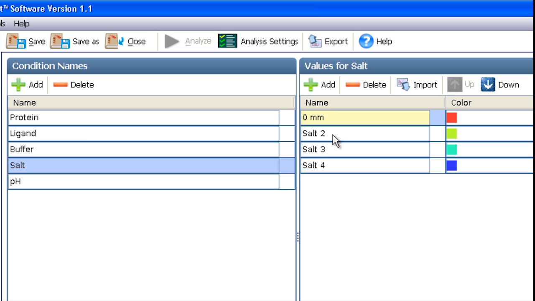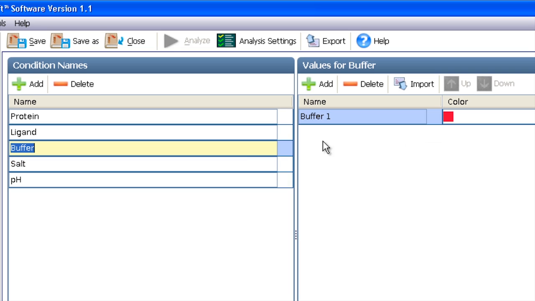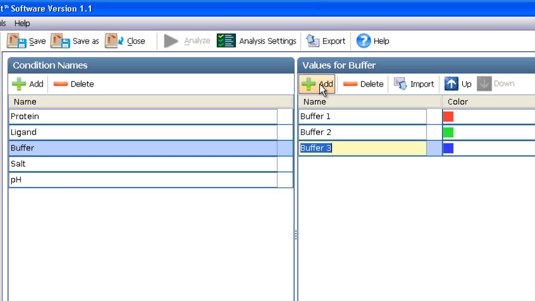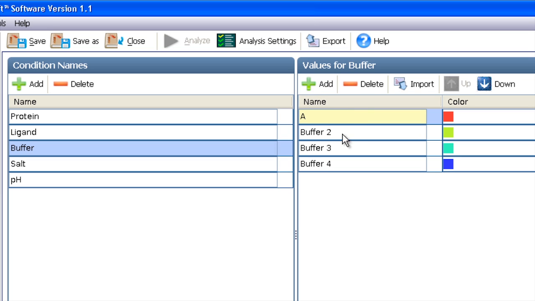And by the way, if you don't like the idea of having to manually enter all this information, in just a moment I'll show you how to get this same data into the study without having to go through this process. Now, once we're done, we can click on Buffer and do the same thing. We have four buffers named A, B, C, and D, so I'll just click the Add button three times, and I'll enter those names.